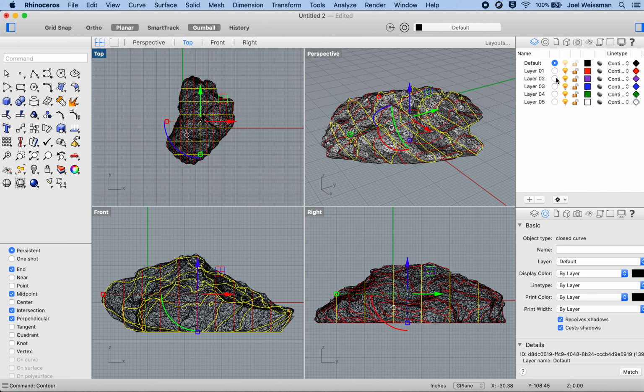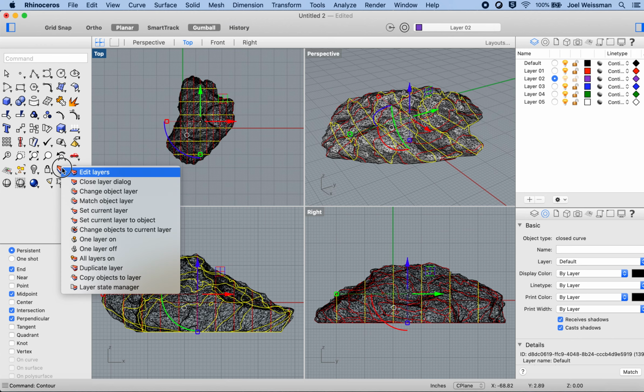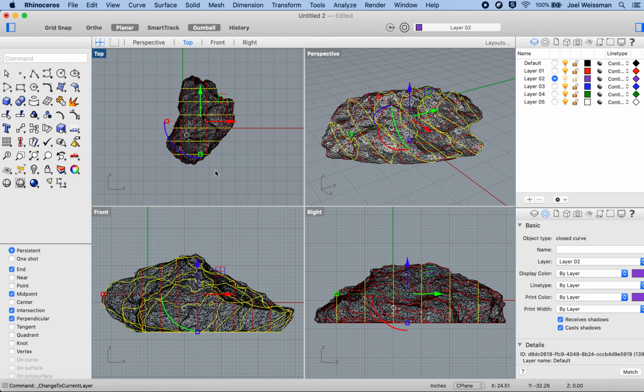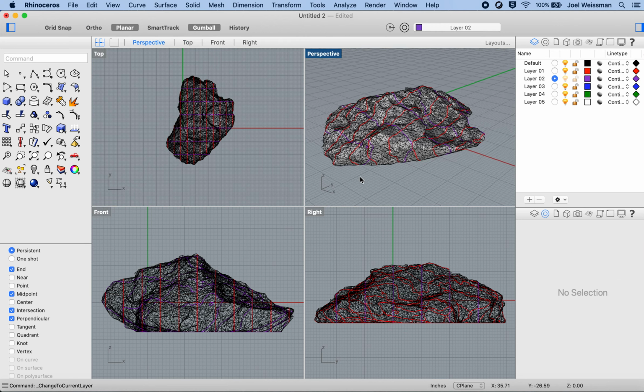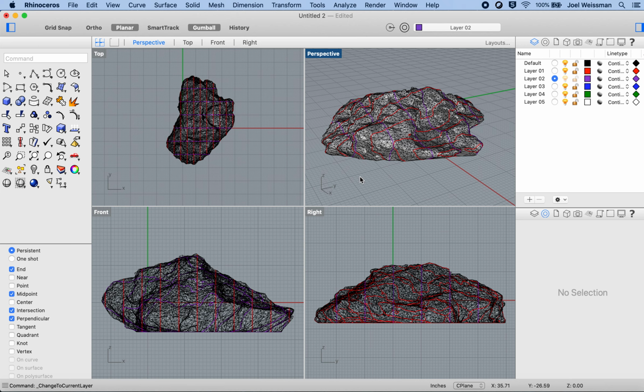So again, before I deselect my curves, I'm going to select the purple layer. I'm going to go down to my layer menu, and I'm going to change objects to current layer. So now, as you can see, I have red and I have purple curves, each one delineating a different axis. And this is just going to help me keep things organized as I keep modeling.